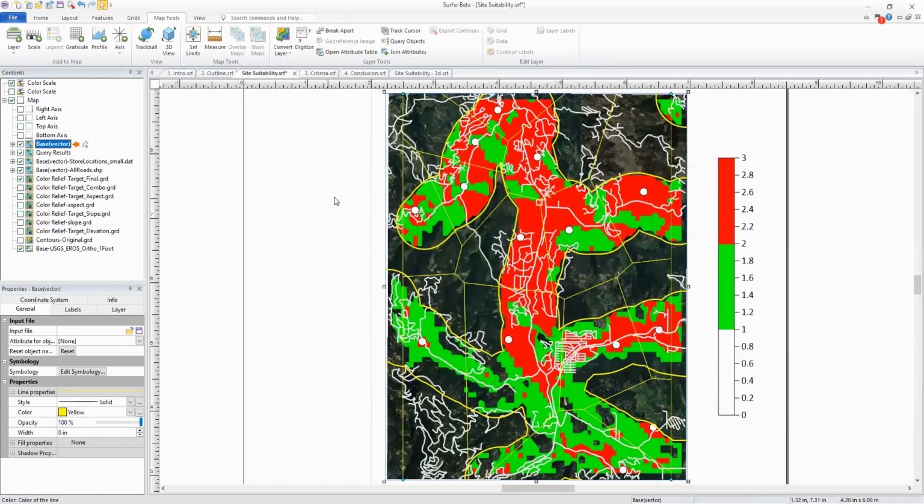And now that our base layer has attributes, we can use Surfer's Base Symbology feature. Base Symbology allows you to color code or assign symbols to your map objects based on their attributes. We can use this tool by having our base layer selected and then going down here to the Properties window and choosing Edit Symbology.